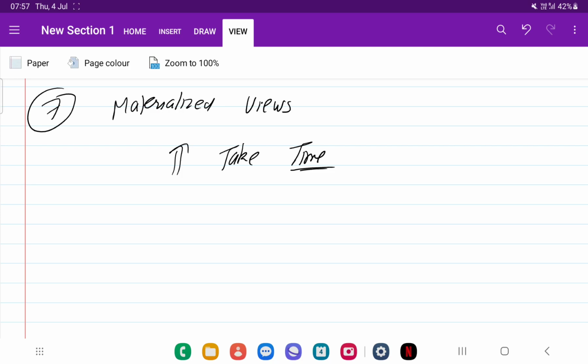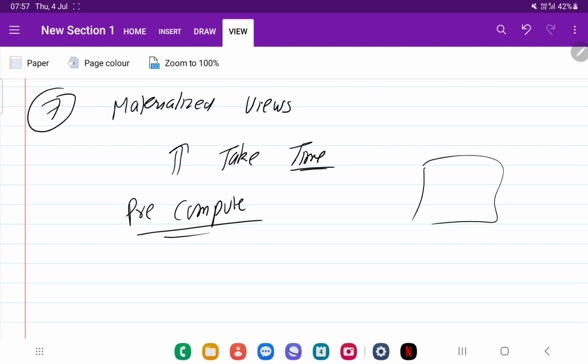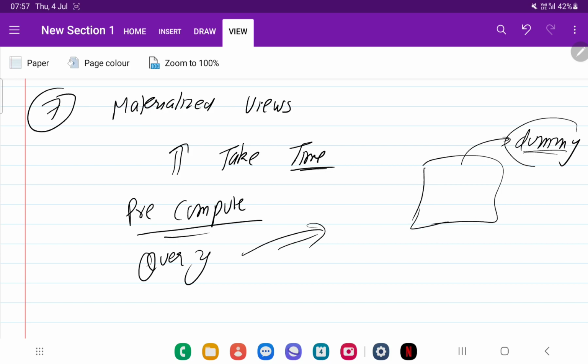So what we can do is pre-compute our calculation: we can execute that query and make a dummy table. We will execute our query, get some data, and put that data in our dummy table. Now whenever we require that data, we will get it from that dummy table. This is more or less what happens when there is a materialized view.